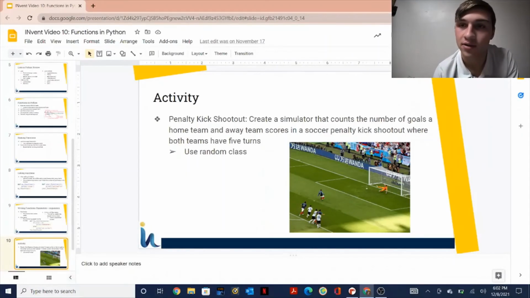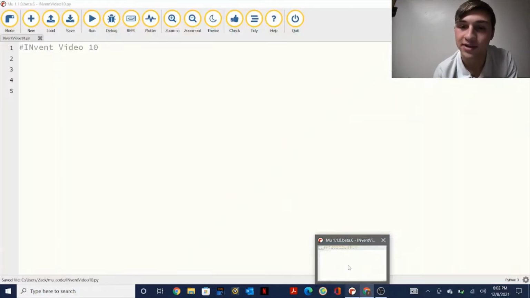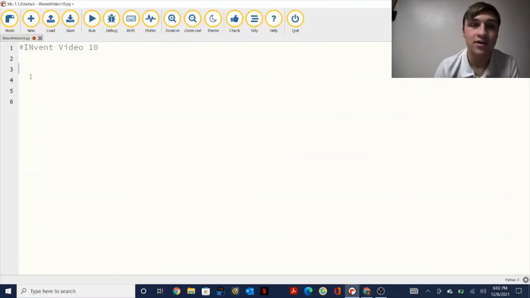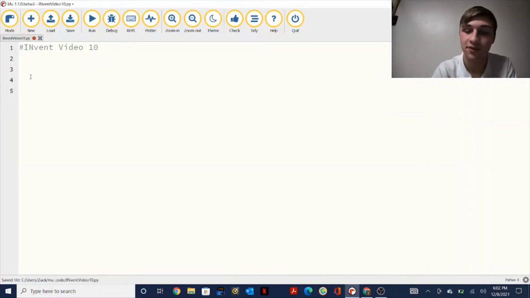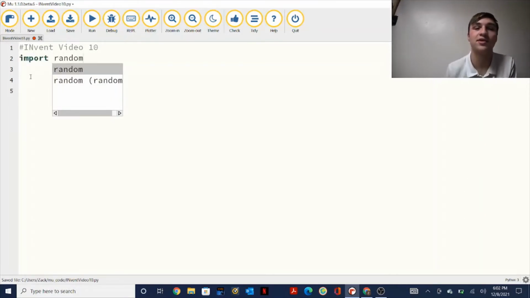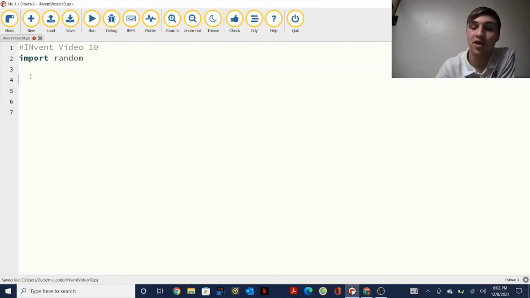Okay, so we can start coding. First of all, before I even get started with the normal code, I'm going to have to import this random class, which is going to have a bunch of methods that will help us generate random numbers that will help determine if a penalty shooter makes it or misses it.